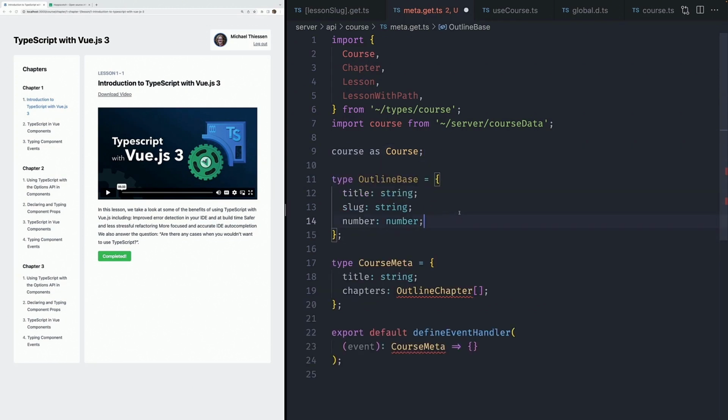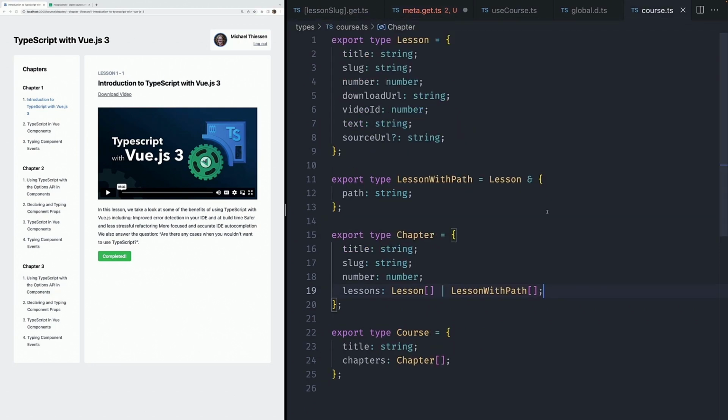So this outline base type will have the title, the slug, and then the number. If we go into our course types here, we can see that our lesson and our chapter both have a title, a slug, and a number. So these are properties that are common to both the lesson and the chapter, and data that we want to be included in our metadata. This is so that we can have the title here as well as the number in here. And of course, we also need the slug so that we can construct that path correctly.